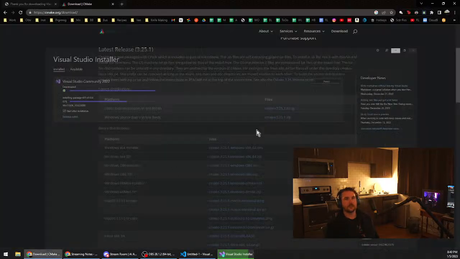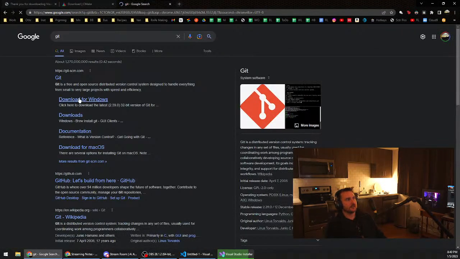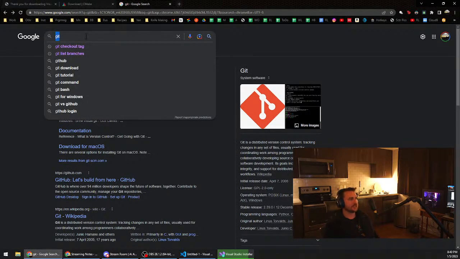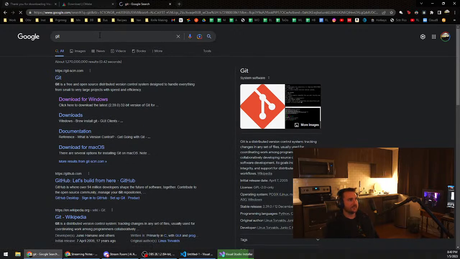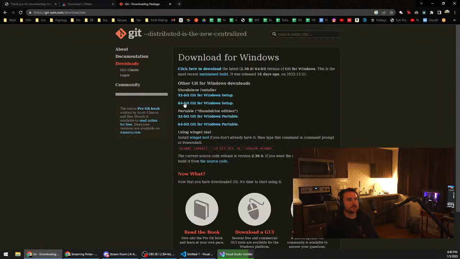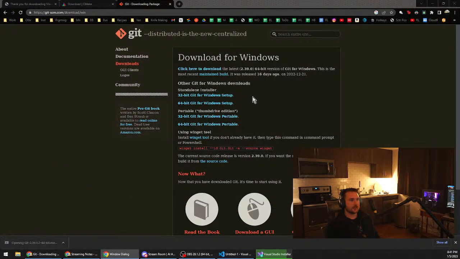Visual Studio's almost done. All right, next we'll install Git for Windows. So I'll slow down a little bit. Okay, so you go to Google, just type in Git, hit enter, click download for Windows. And we want 64-bit Git. We will get the setup, not the portable. I think that'll give us more options. I mean, more tools.